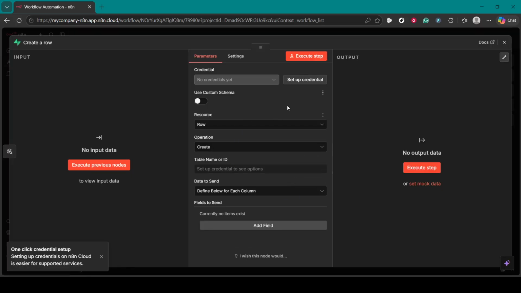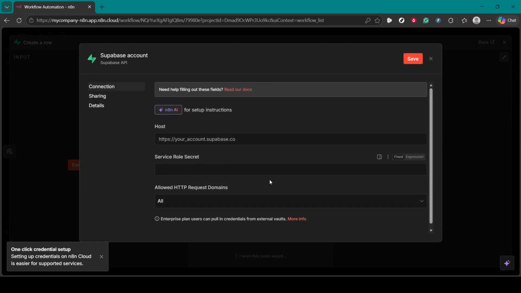When you select the node, n8n will prompt you to set up credentials. Create or choose a credential and paste your Supabase project URL. This is the base URL unique to your project. Then paste your API key. Use a key that matches your security needs. For read-only use, an anon key can be sufficient, while server-side operations often use a key with elevated permissions. Keep your keys secure and never share them publicly.